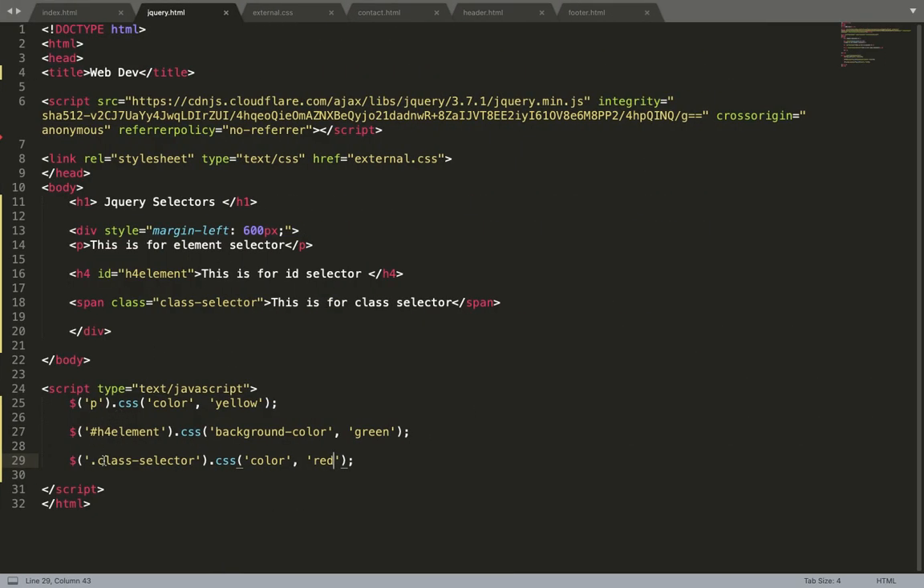So element, ID and class are the most used selectors. Using these we can select any element, or we can style, or we can manipulate some particular elements. Yeah, this is all about the most used jQuery selectors.